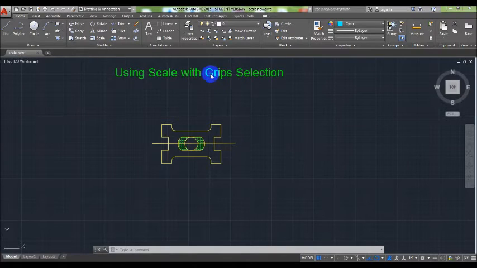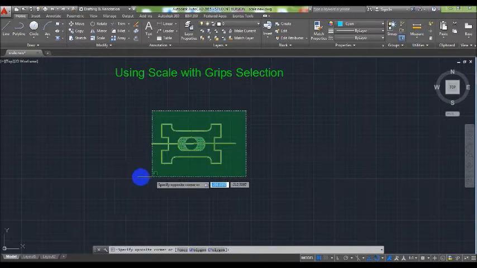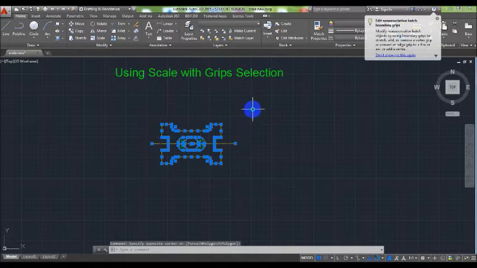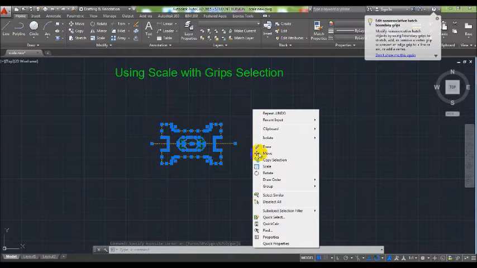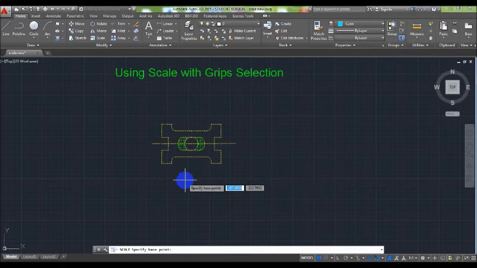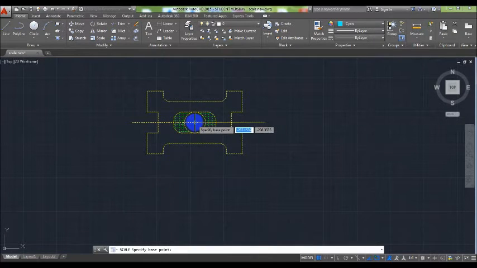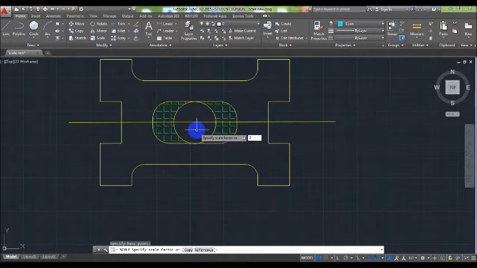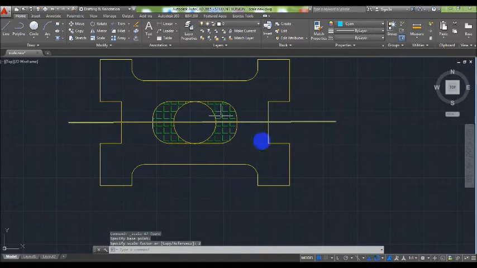Using scale with the grip selection. You can use a grip selection with no active scale command. I'm going to select this shape and right click, choose scale command from this menu, and I'm going to pick this point and enter scale factor, for example 2 units. Now we have scaled this shape to twice the size.